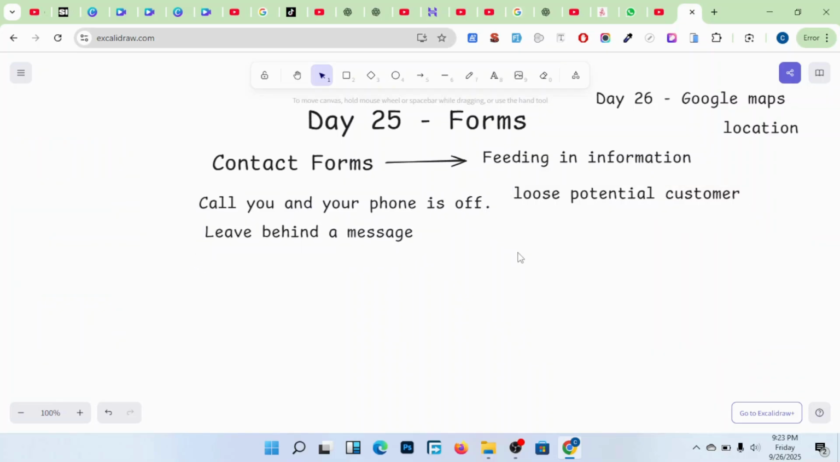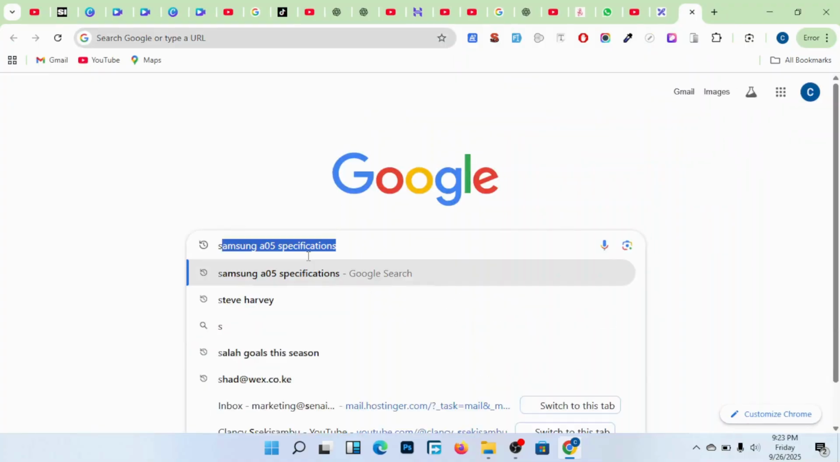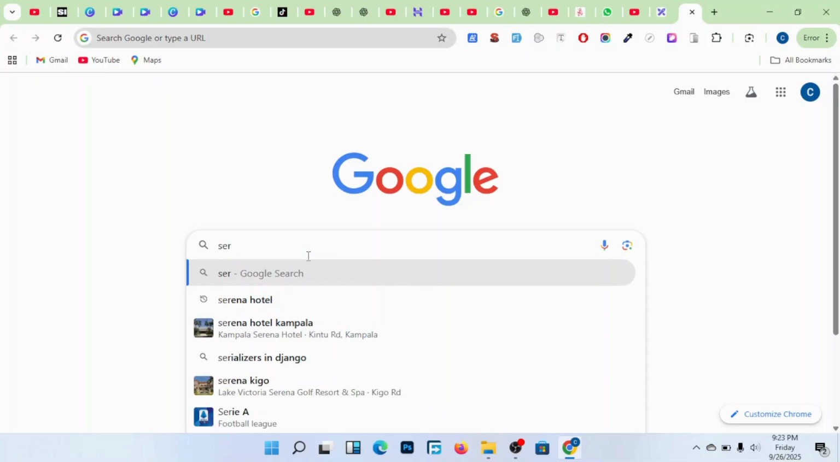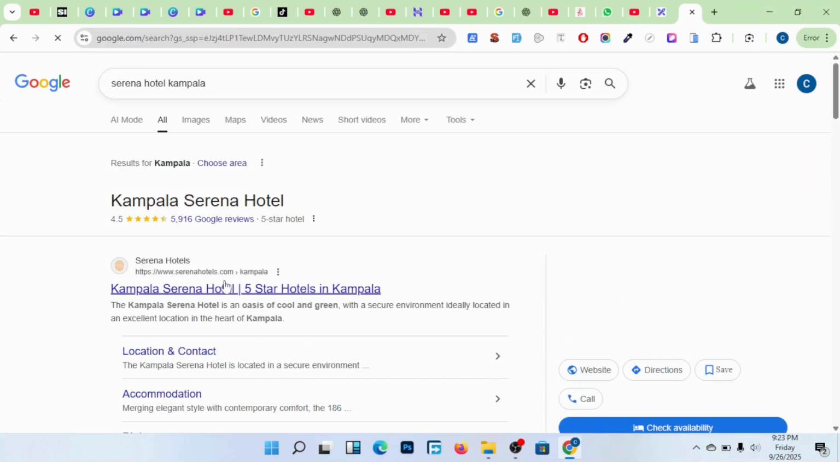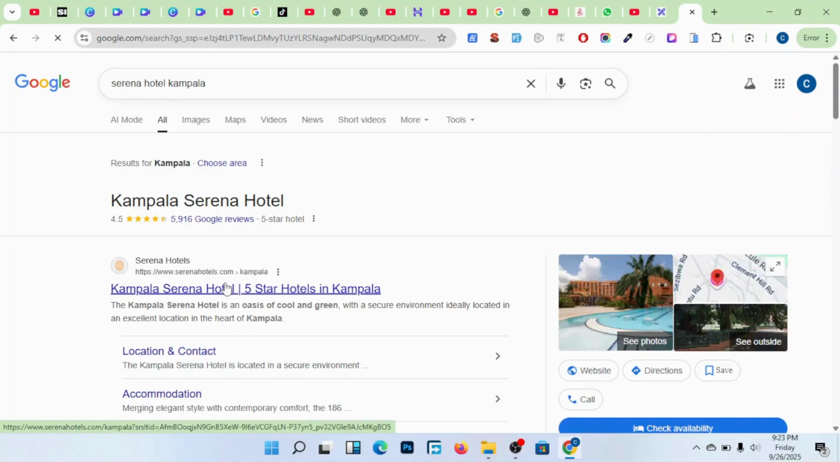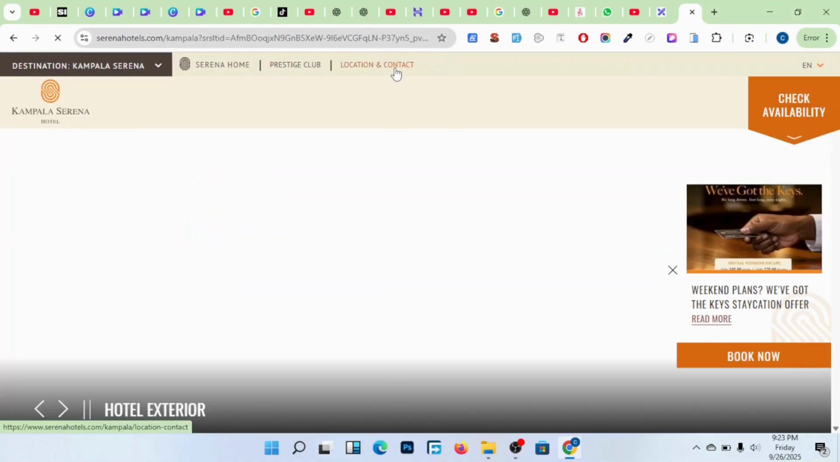So I can even come here. I'm going to show you various websites where the contact forms are, and you can even see. There are really a lot of websites. Let me first come here and check these ones here. For example, Sheraton Hotel. I want to see if it has a contact form, and we see location and contact.